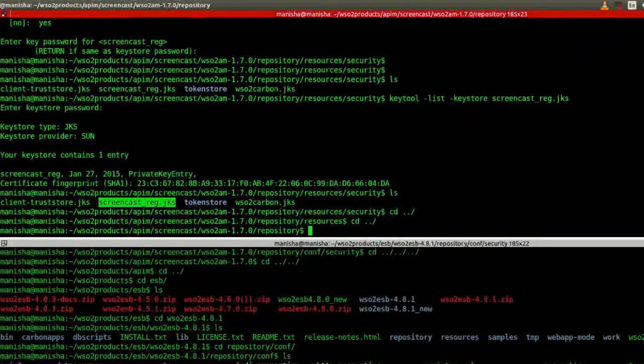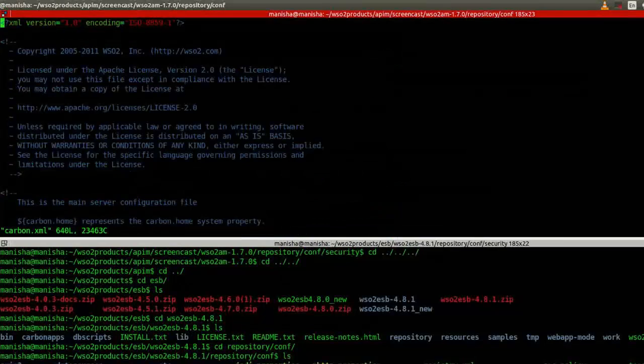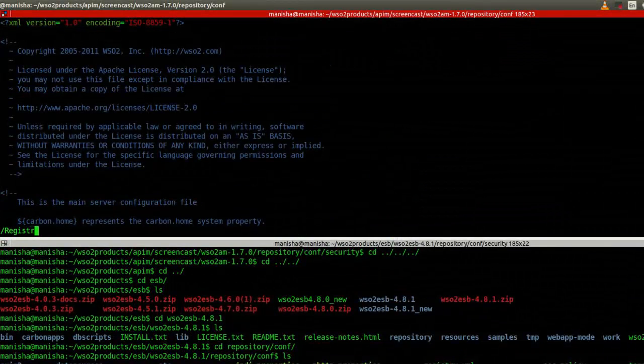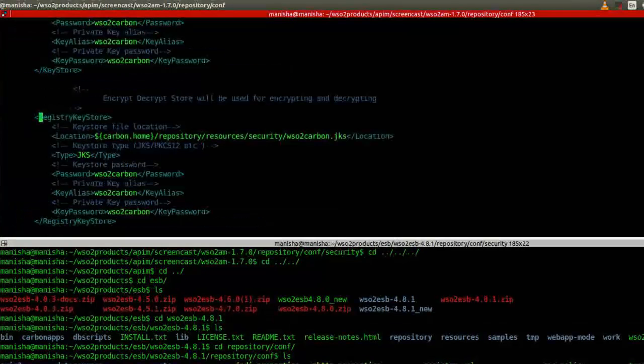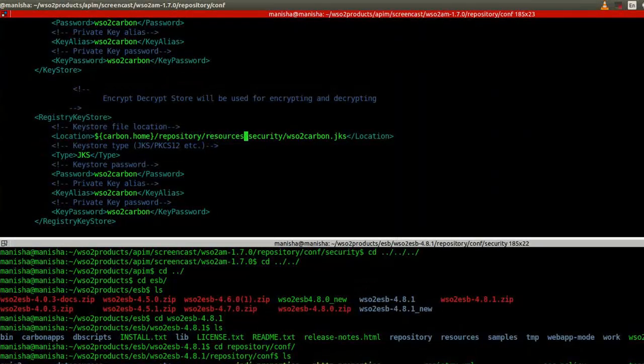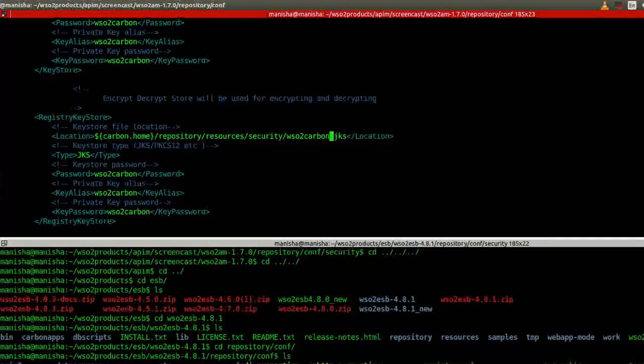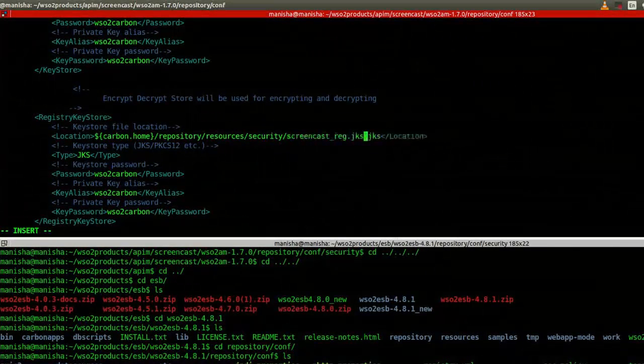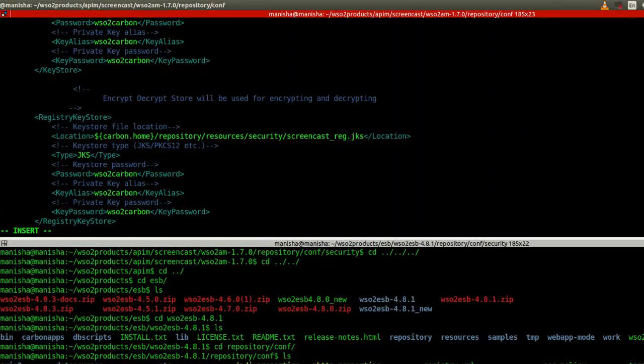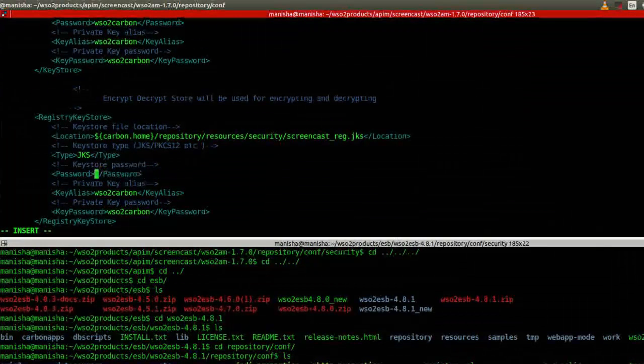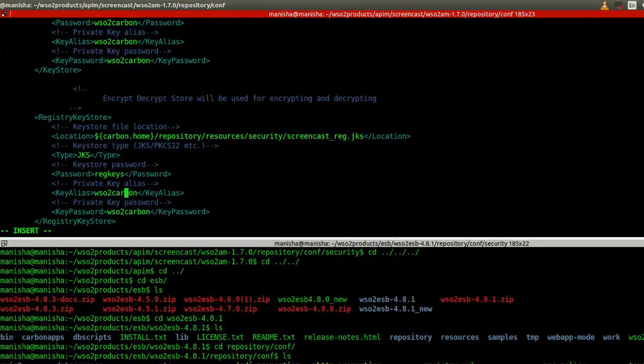Now you need to refer to this key store in Carbon XML by changing the element registry key store. So put the new values to the key store name, that is the key store location, alias, and the password. So I will give the new key store name. When you try to cipher a plain text password, the runtime is always referring to this registry key store element in Carbon XML and takes these values as the key store data to be used to encrypt the password values.